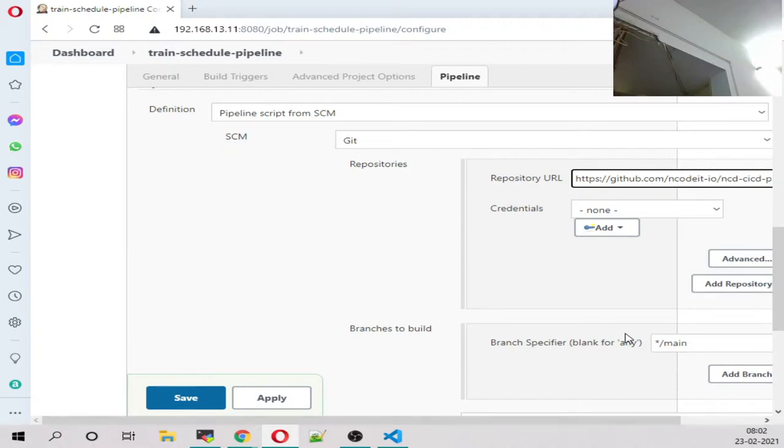This is your cluster. Your Jenkins. Go to your Jenkins instance interface.